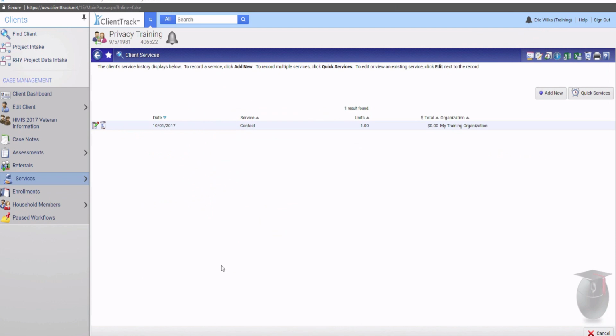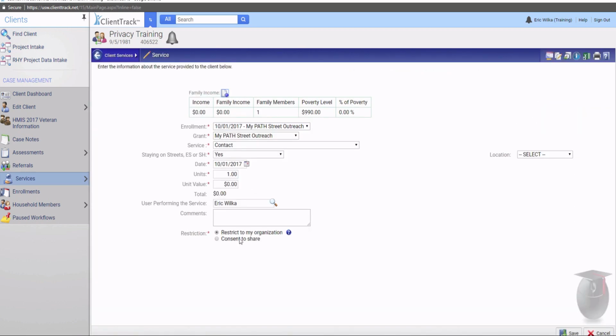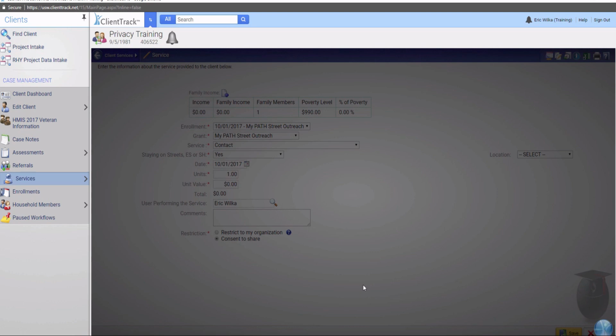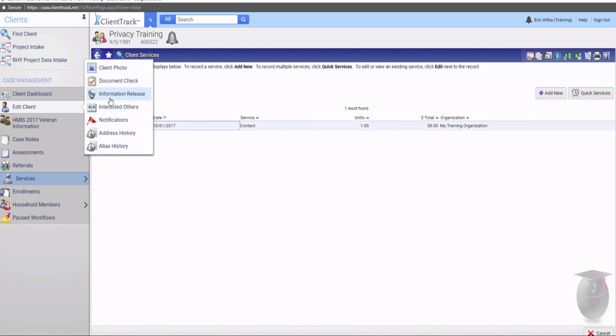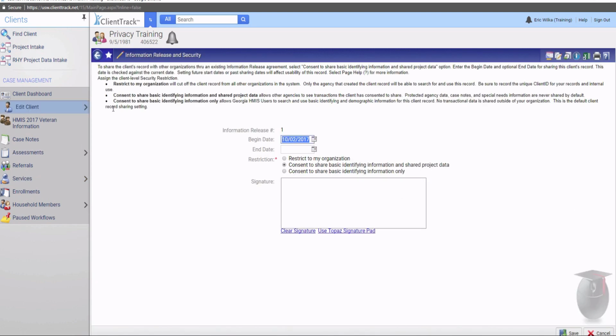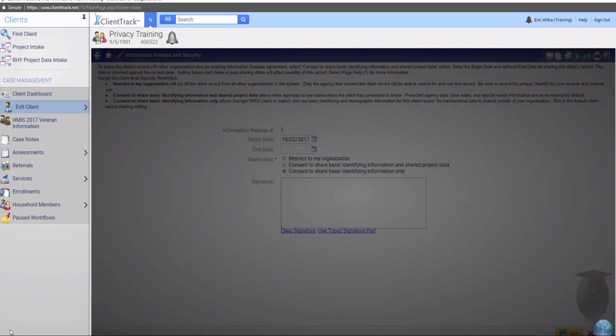If a client ever changes their mind, so they were sharing before, they didn't want to share, or now they don't, they want to share some piece of information. If we're looking at individual transactions, we can go in and mark that as consent to share. If we're looking at the client record, maybe they were sharing everything and they didn't renew that consent. So we want to mark that back down to sharing basic identifying information only.